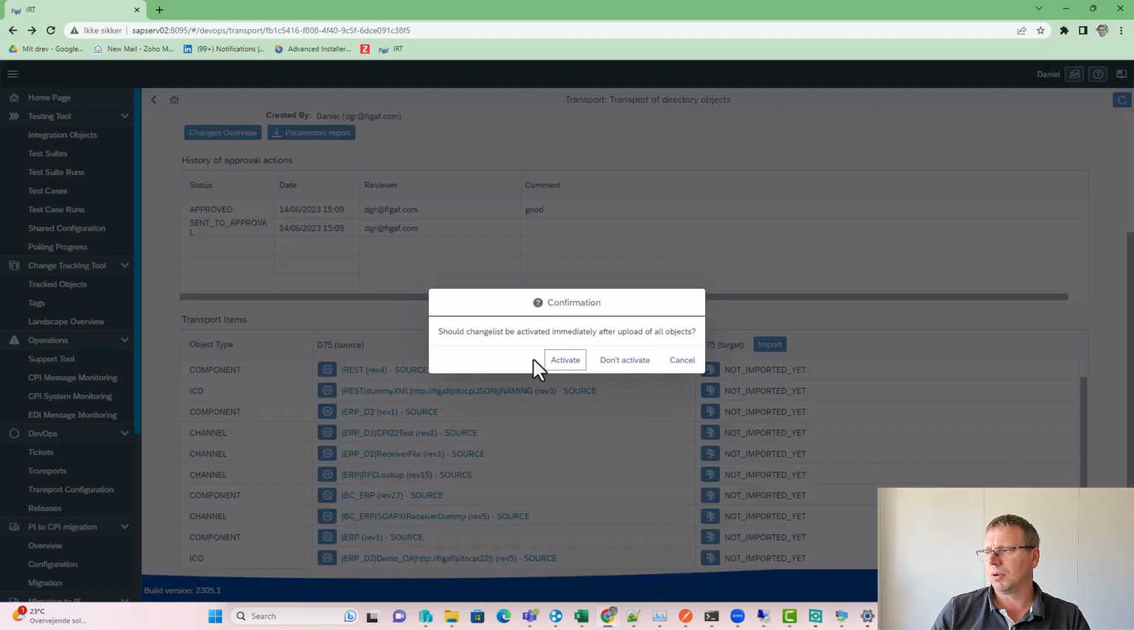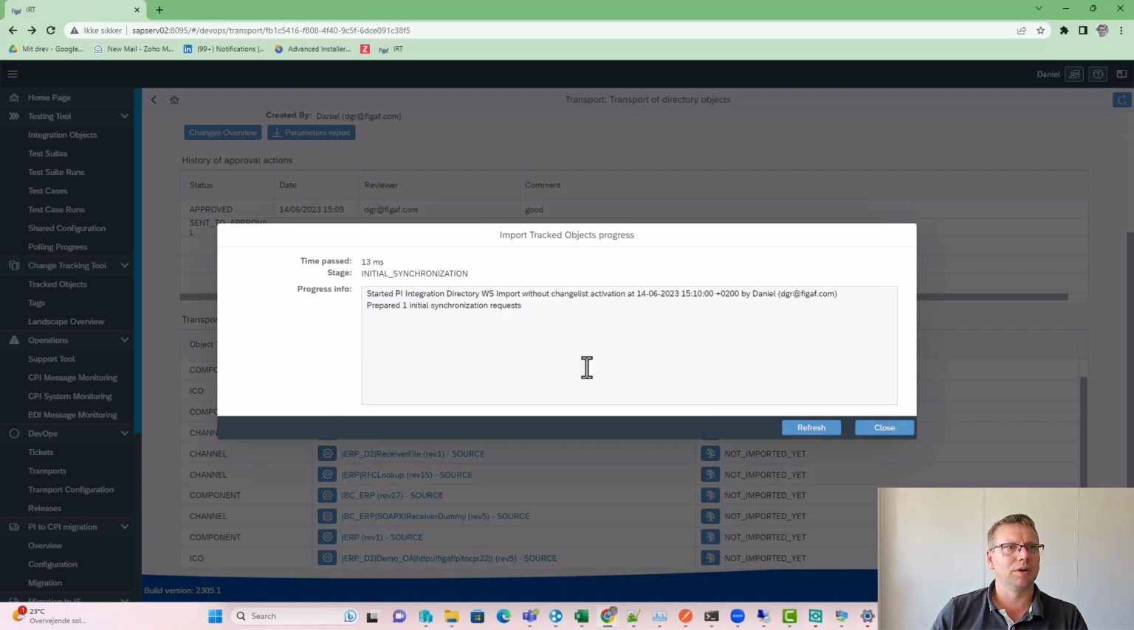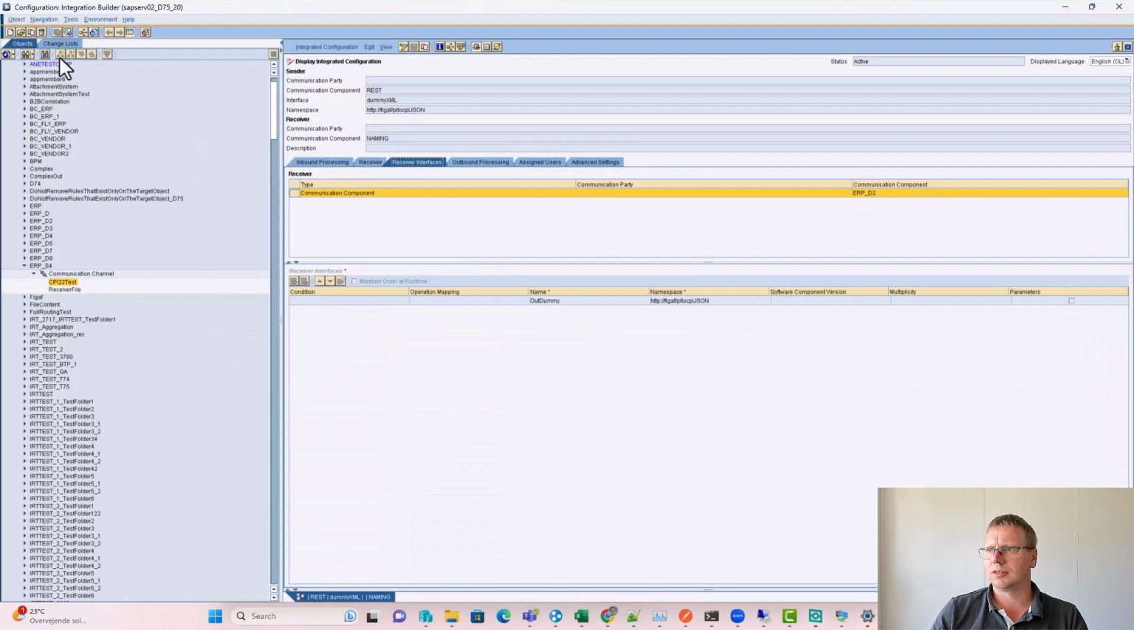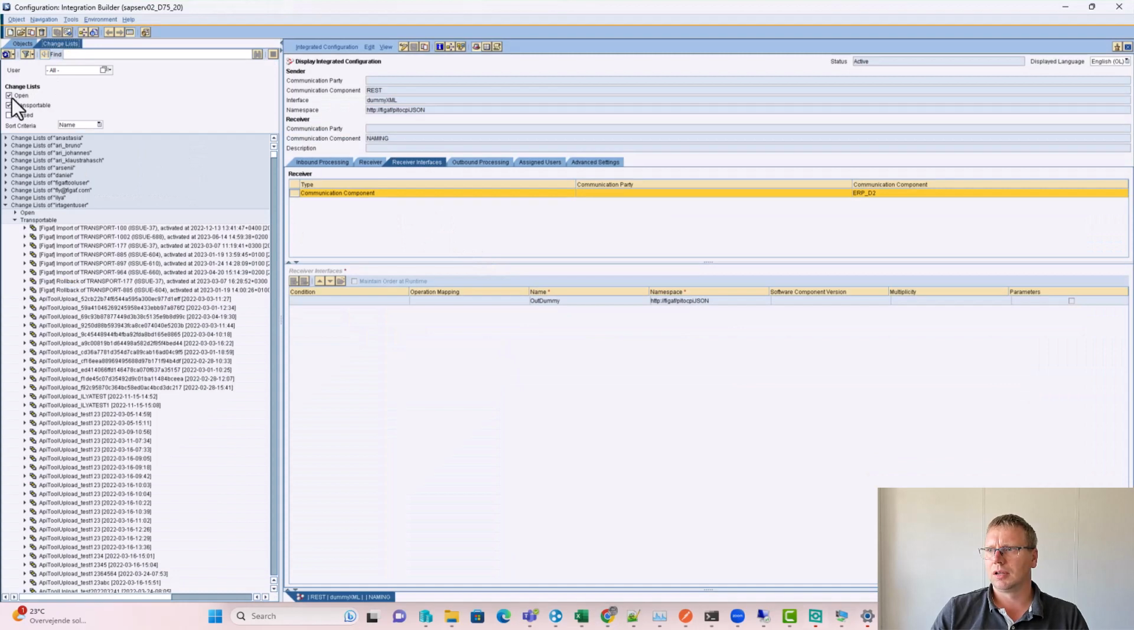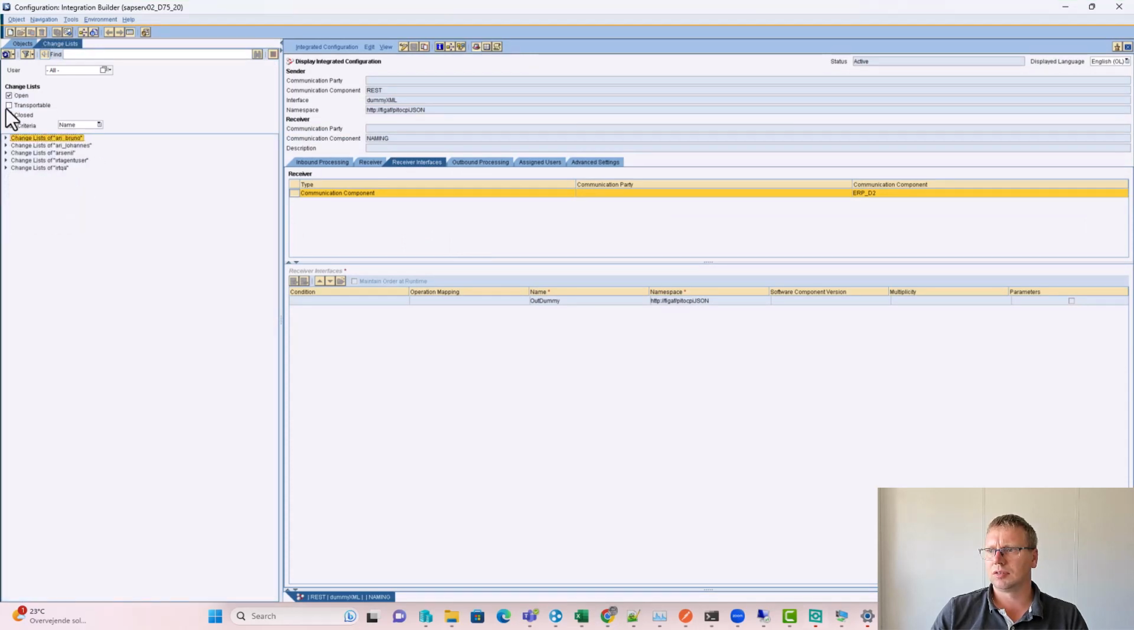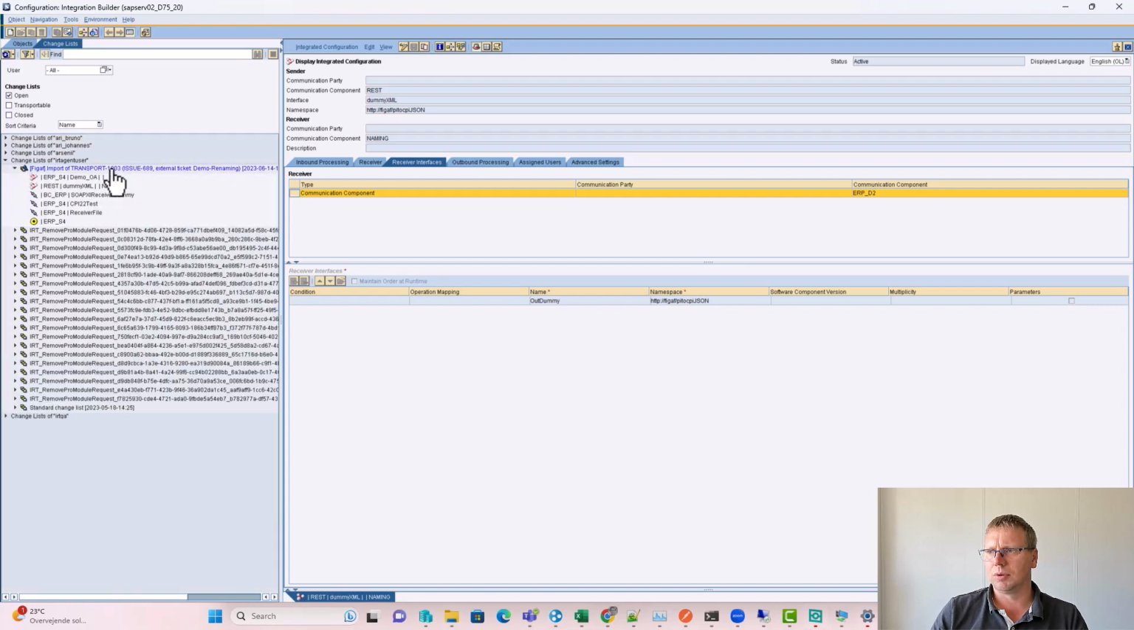I can set it to import. I will select do not activate just to show that it is actually creating a change list. And this will just take a few seconds to run. So now we have a change list. If we go to my change list here, select changes, and I look at the one here from this, we can see we have one issue up here. We can see that we now have an ERP communication channel here.